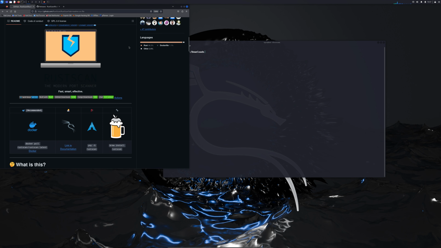Hey, what's up, guys? Today I'm just going to be going over RustScan, just a basic overview. I made a cheat sheet, so I figured I would just do a video real quick on it, how to download it, and do some basic scans and all that. All these links will be provided to you.